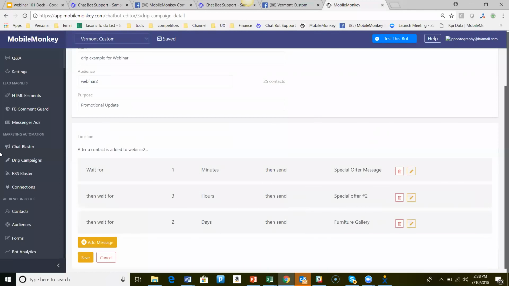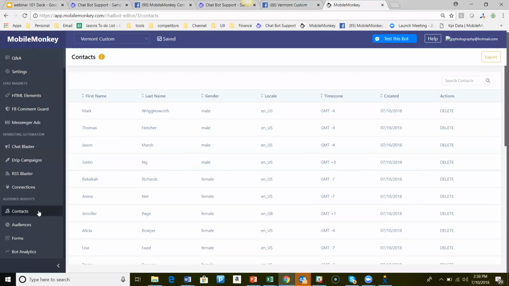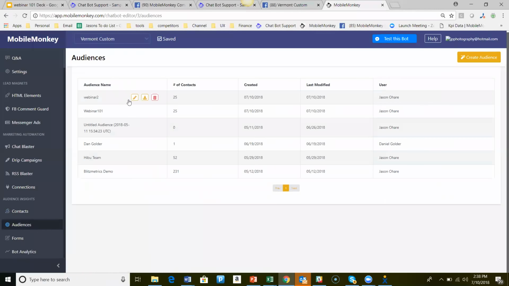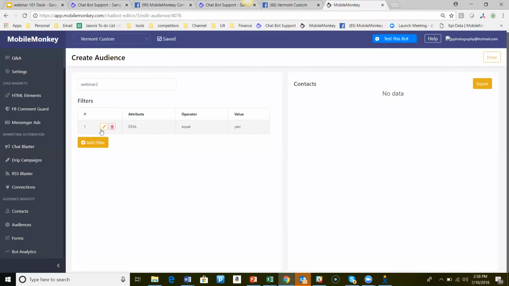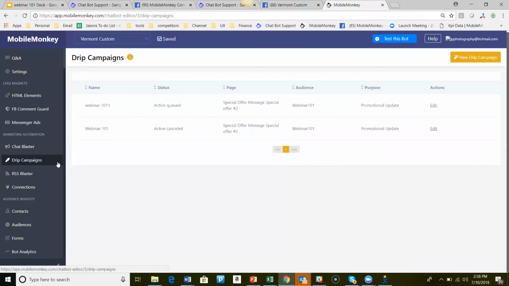Okay, so again, really simple. We started with contacts. Okay, you guys all opted in here. I went to audience. I made a custom audience. I clicked over here. I can see it just filtered by attribute. I can filter by any attribute. I can do a number of them if I really want to narrow that down. And then I went to drip campaigns.